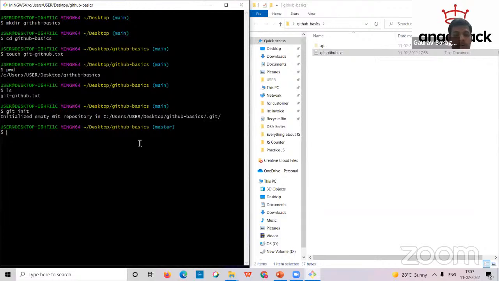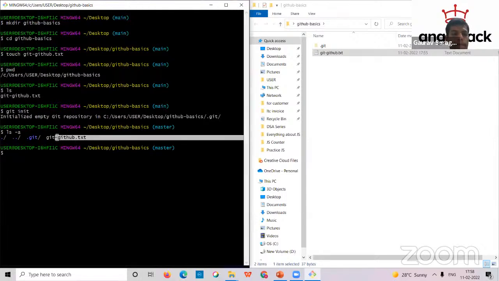Along with this .git folder, there are also certain hidden files. Now I want to see what hidden files are over there. I have this command called ls space hyphen a, and a here stands for all. When I run this command, I get to see that there's one .txt file and one hidden folder, .git.